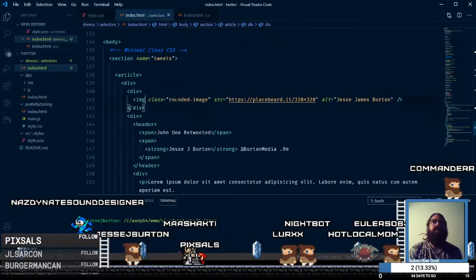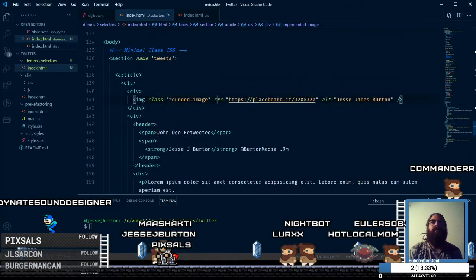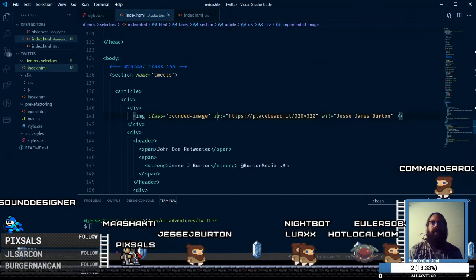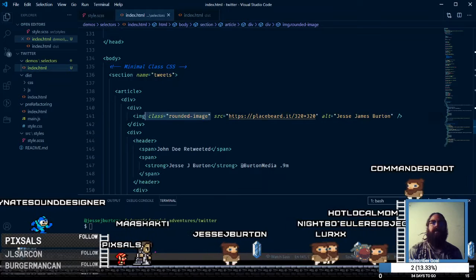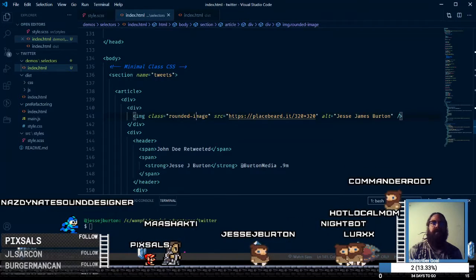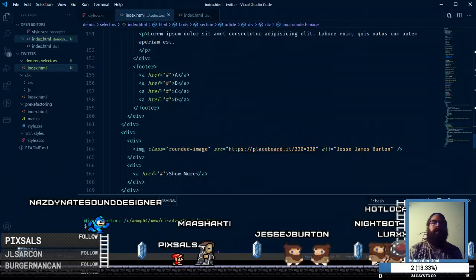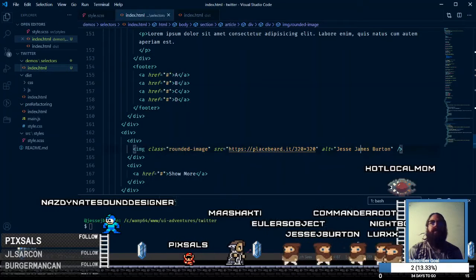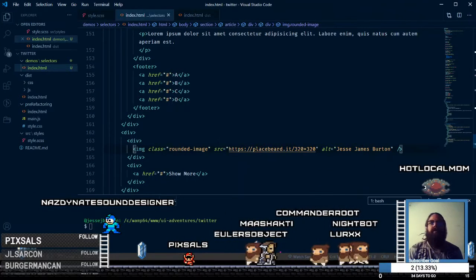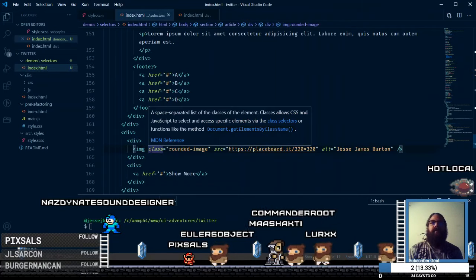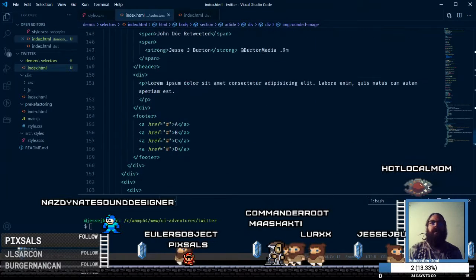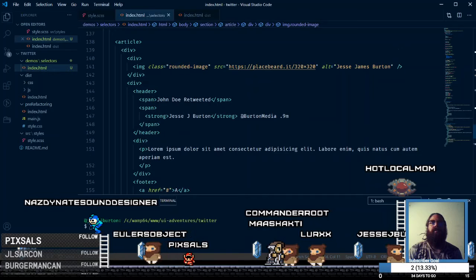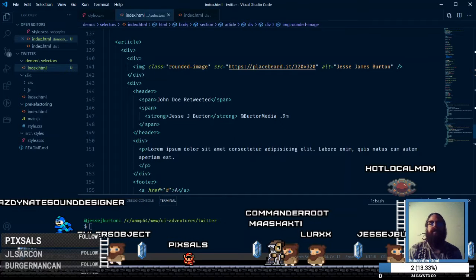So right now we don't have any classes except for our rounded image here, and theoretically we could get away with that, but the reason that I would use a class on this is because we have an image here and an image here that we both want to style the same, and so we would either have to come up with a crazy selector to grab both of these images or give them a class.